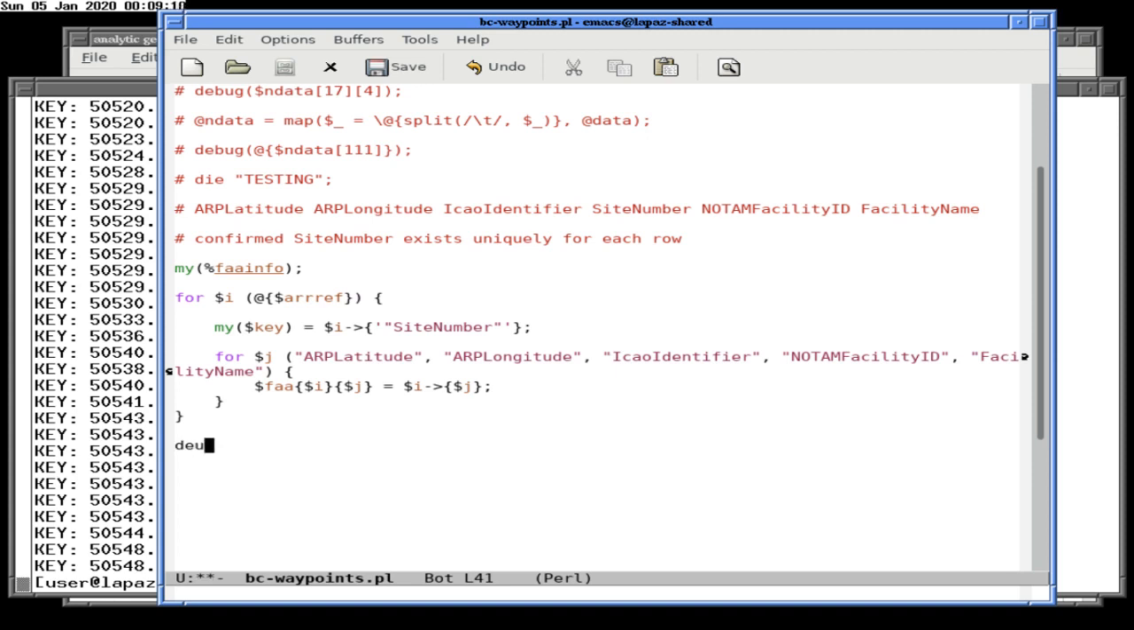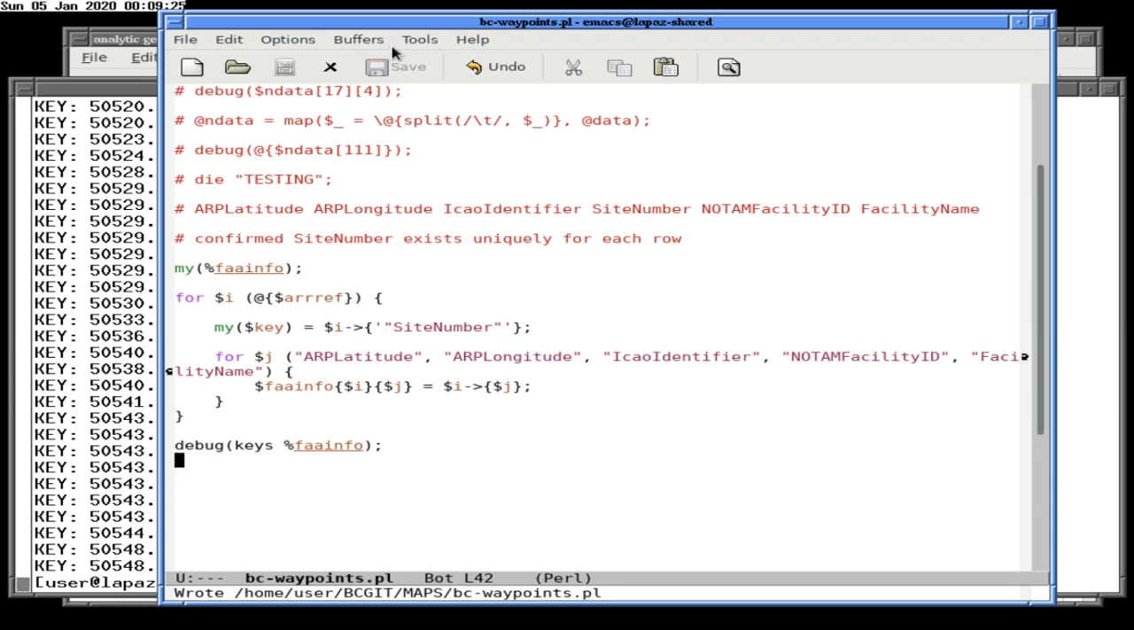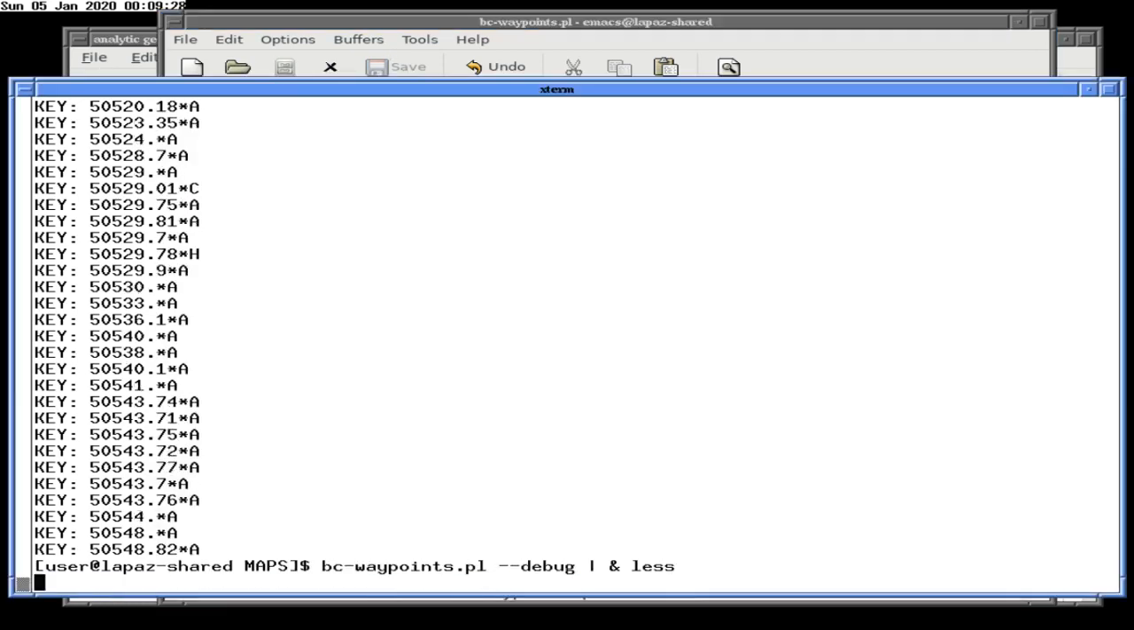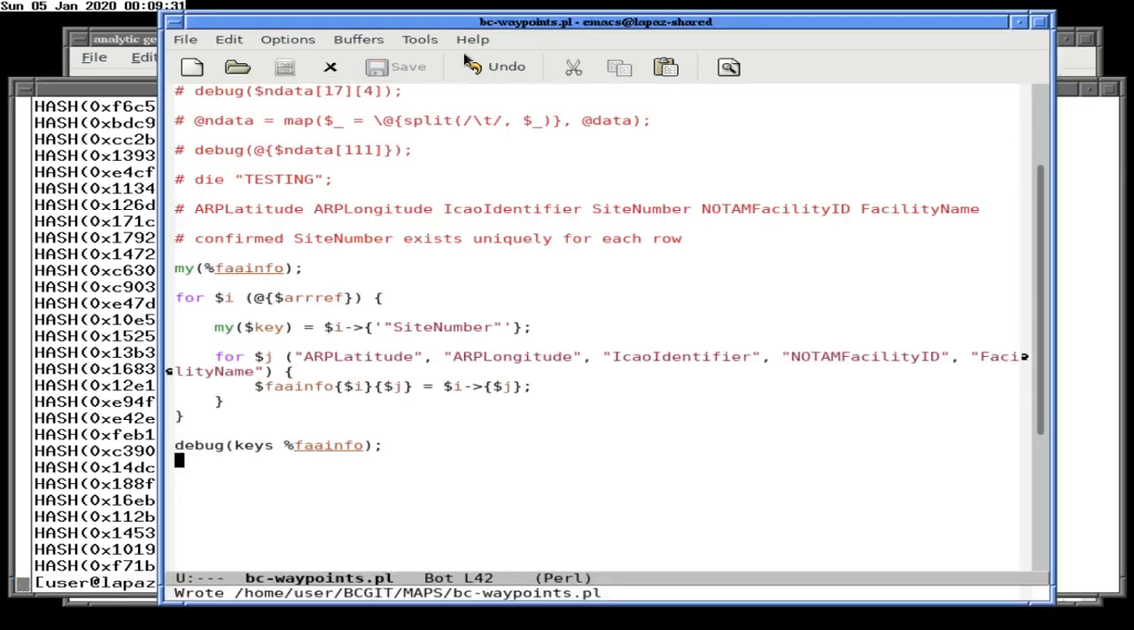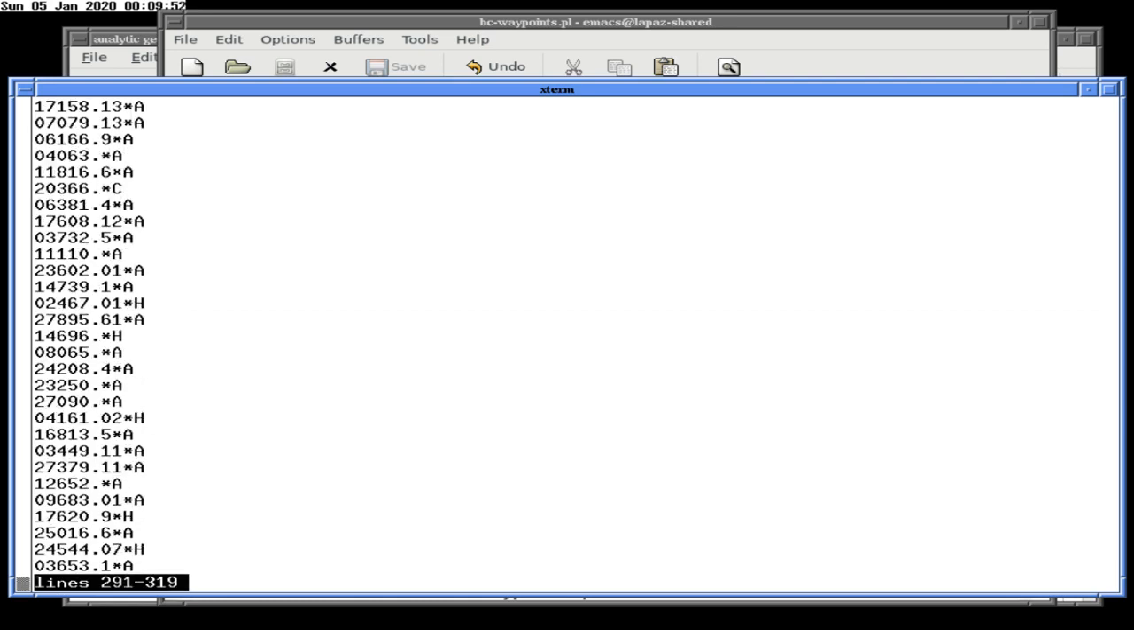So let's debug its keys to make sure that's what's actually happening. And I kind of wish I had been consistent. FAA info is what we're going to do here. So this should list just all of the site numbers. If I've done this correctly, and I got rid of the other debug statement, didn't I? Yes, I did. Okay. That's not what I expected. Oh, I'm sorry, this should be key. Yeah, we're assigning to the key value. We're using that as our key, so that's what this does. Booyah! There we go.